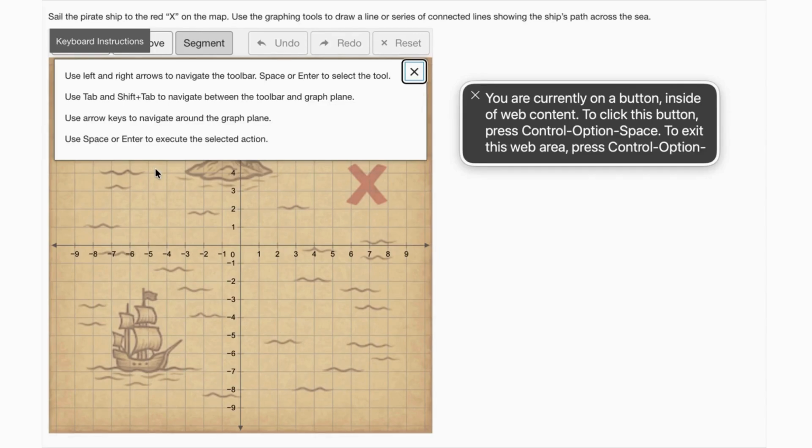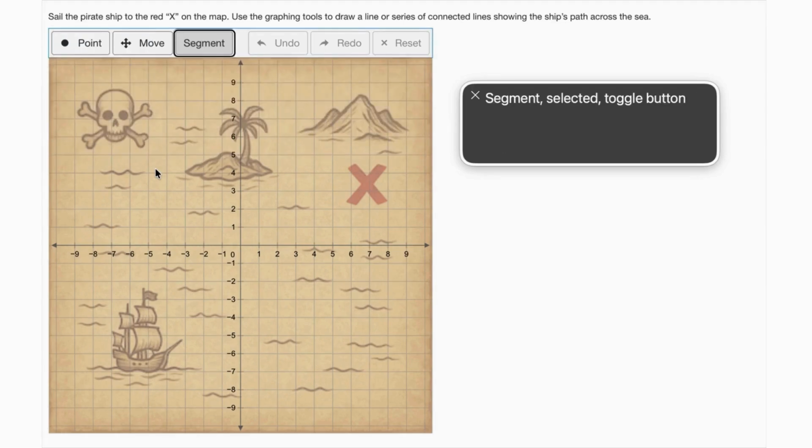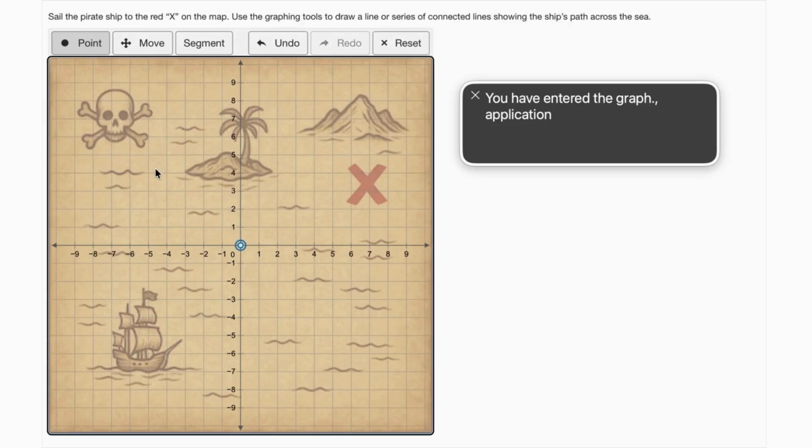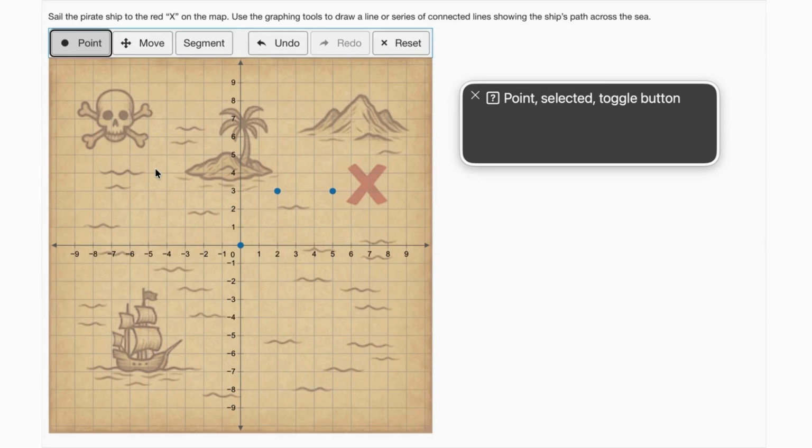In addition, to better support keyboard navigation, when tabbing into the question, we'll now have a modal appear with instructions on how users can easily navigate and interact with the question. You can see we can use the left and right arrows to navigate the toolbar, space or enter to select the tool, and then use tab and shift tab to navigate between the toolbar and the graph plane. So tabbing in will now move us to the toolbar, where we can select the action or tool that we'd like to take. For this example, we'll use point, and then tabbing into the graphing plane, we can perform that action and plot our points.